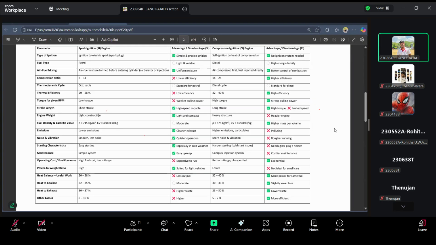And another reason is stroke length, which is a reason for the low torque here. In petrol engines, stroke length is low because the compression ratio is low. In petrol engines, this is the crank, and this will be the radius.